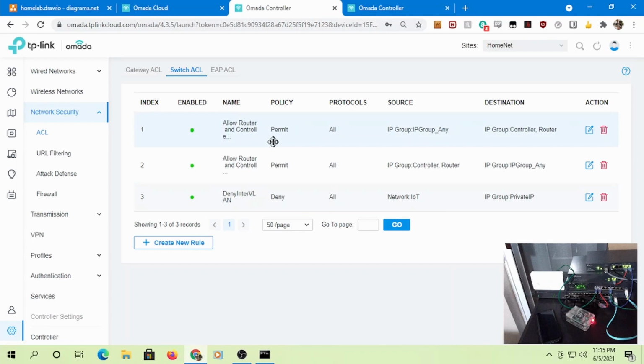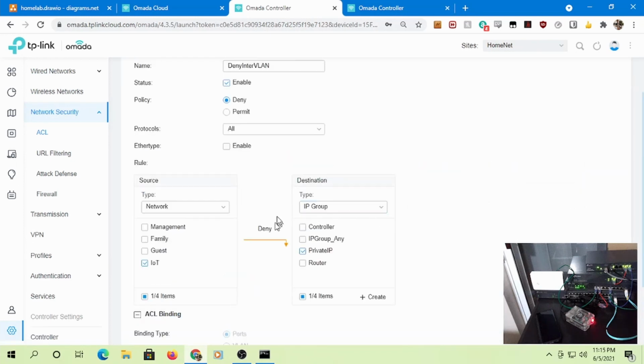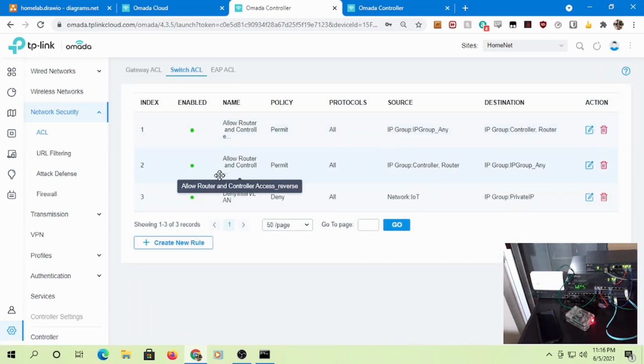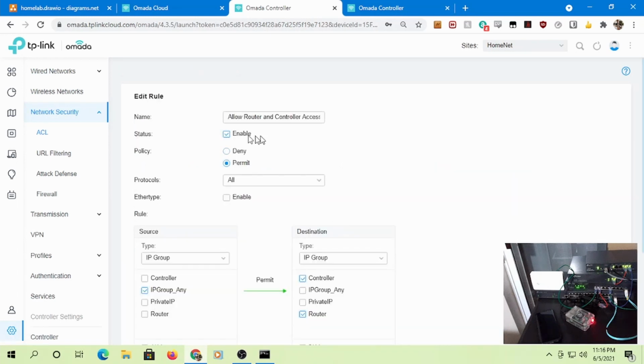I always allow all router access to controller. Yep, I did that. This one goes here, and then I intervene warranty to any of the private IP. And then I have my IoT to any of the private IP. But this rule should supersede that though. I believe so. Let's look at my other rules.